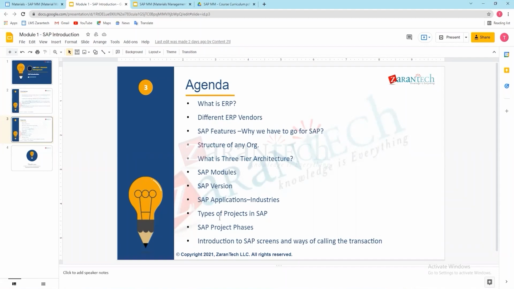When I was working, it was ECC 5. Now everybody is on ECC, and some businesses are upgrading their system from ECC to HANA.